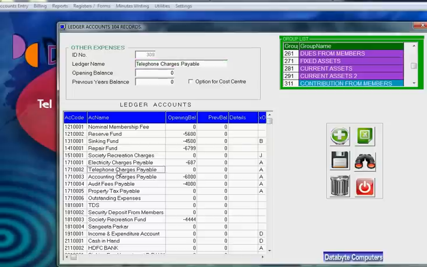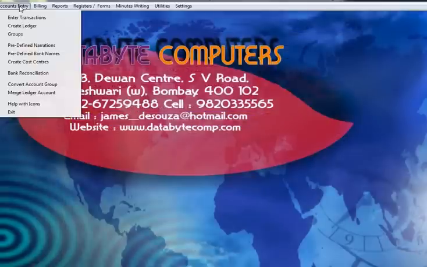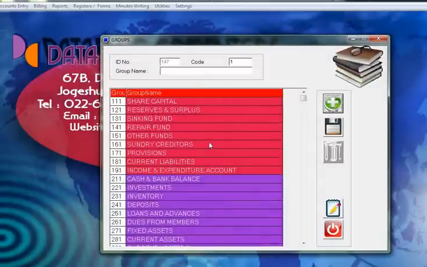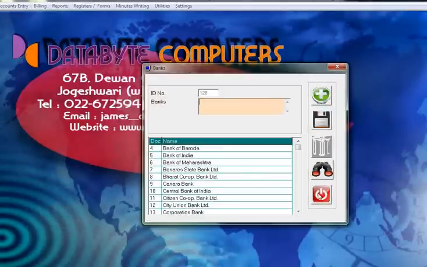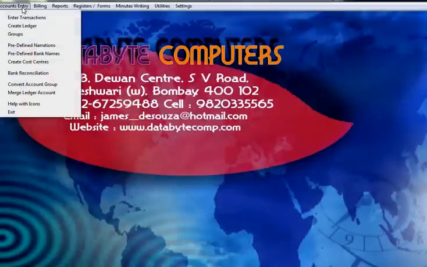I can even double click here and do a modification or a deletion. Exit. These are the groupings. The groupings are already created for you, but if you want to add, delete, change, you can do it. Exit. This is to predefine your narrations, which I showed you earlier. This is to predefine your bank names. The names of all the banks are already entered for you.